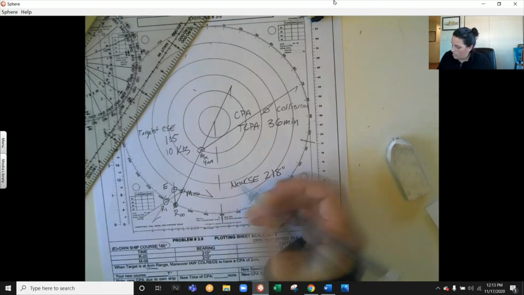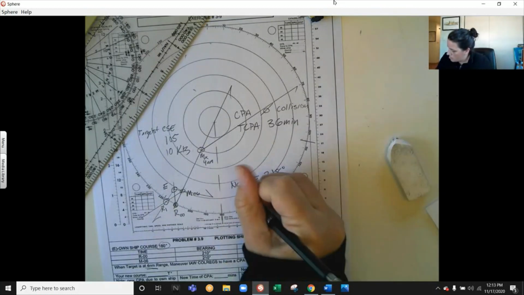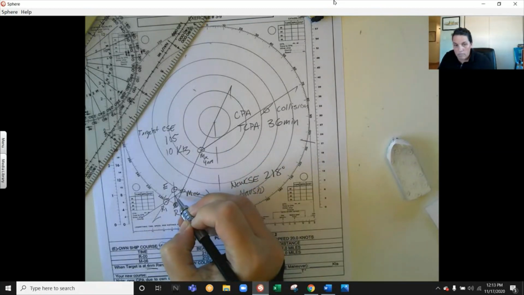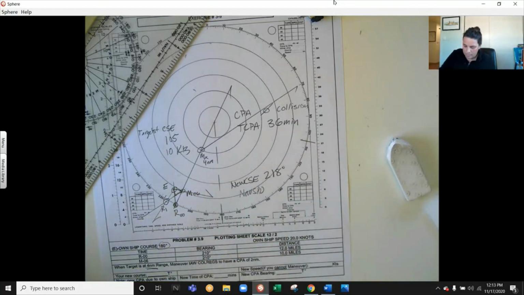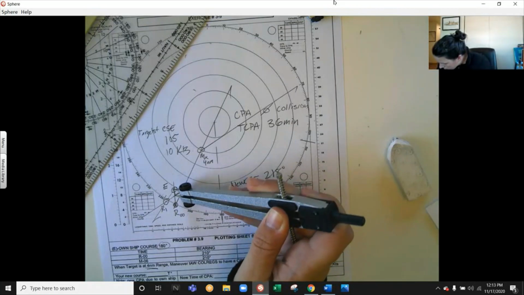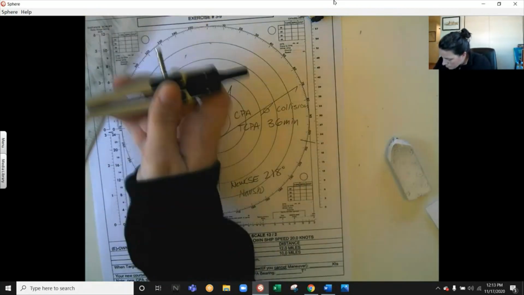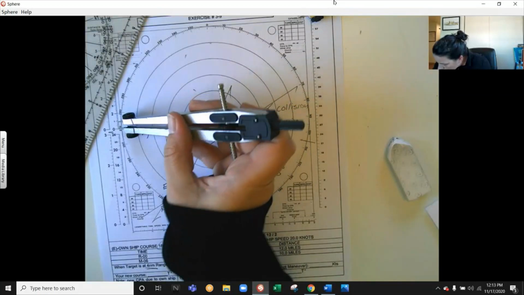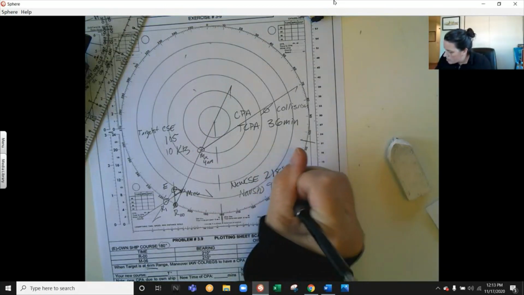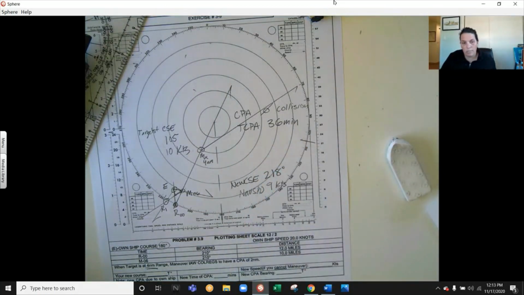Or a new speed. If we wanted to change speed, maintain our course but slow down, that would make it this triangle with our new relative motion line. So let's see what our new speed would be. That's 0.9. So that would be 9 knots. So that would be our new speed if we maintained our course.